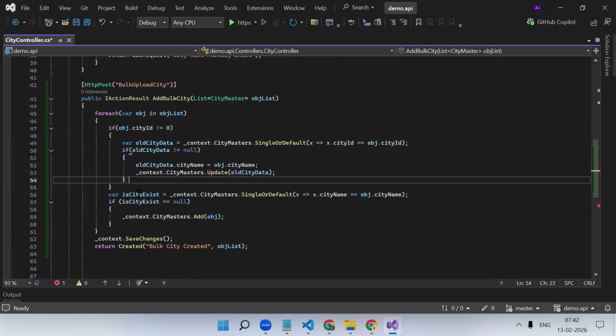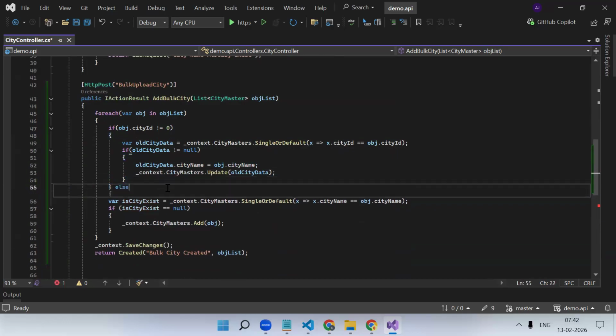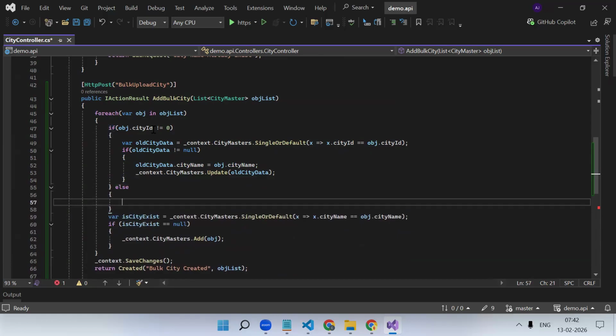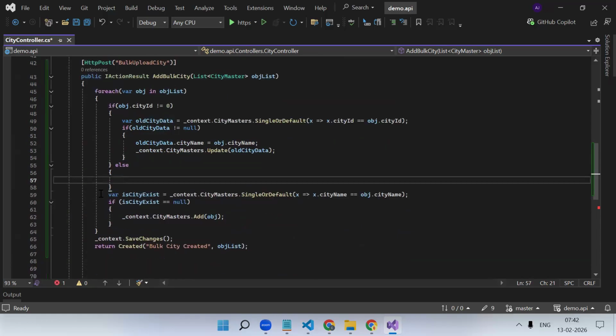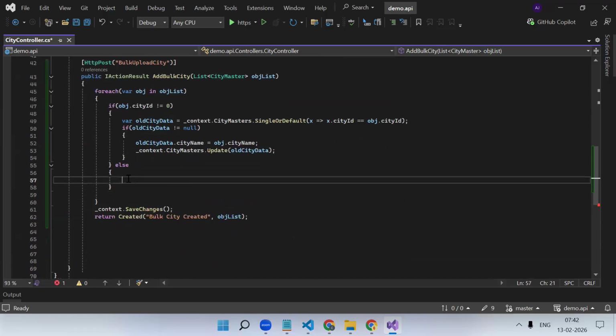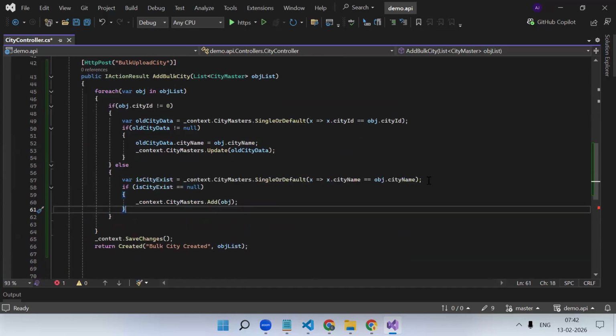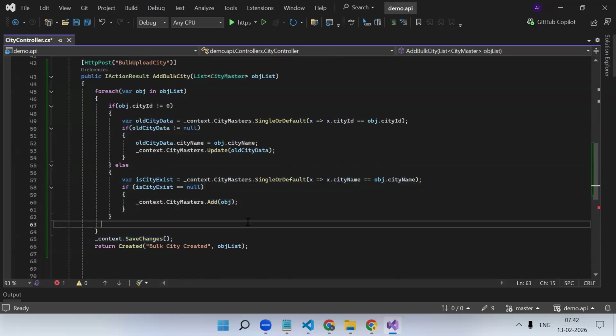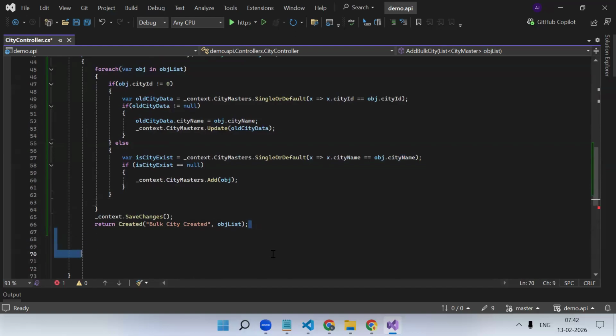After that, in the else block, if city ID is 0, it means it is a new city. So this is the add city logic, where you will check if the city name already exists or not. If it does not exist, you will add it, and then finally db.SaveChanges. Okay, let's see the UI now.